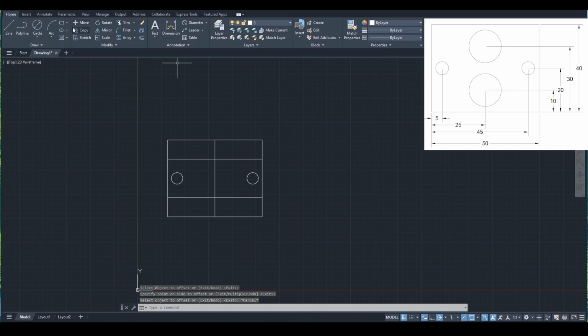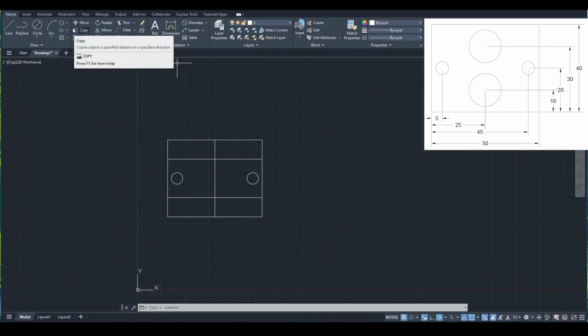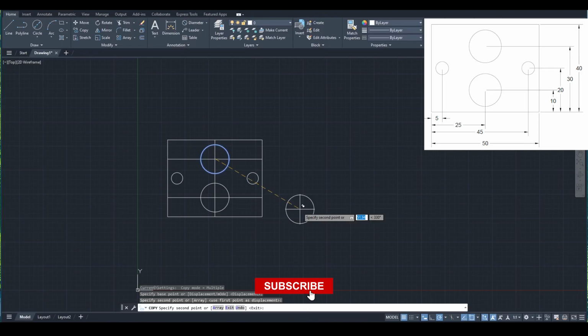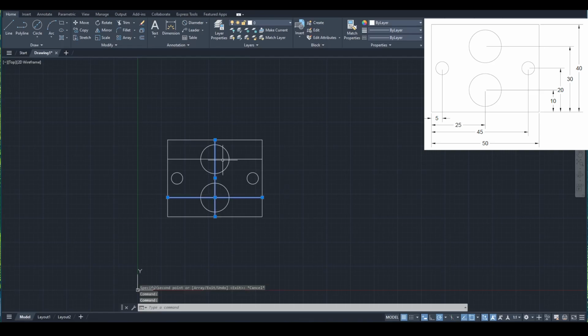Now I need 2 circles with the diameter of 15. So I'm going to use the center diameter command again. Click on the center right there and I'm going to go ahead and do a 15. I'm going to click on copy command, click on the circle, press enter, pick it up from the center and drop it off right here. Press escape. I'm going to delete the lines. And there we have it.